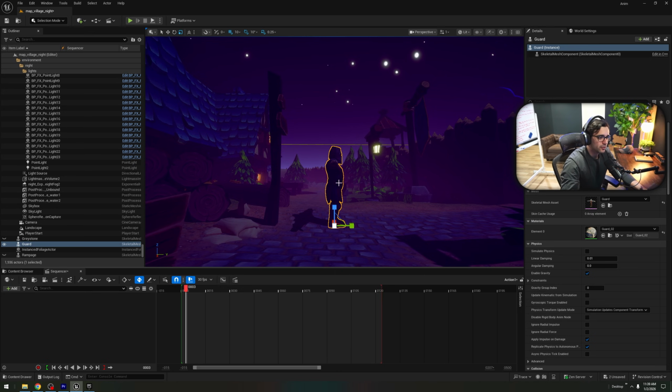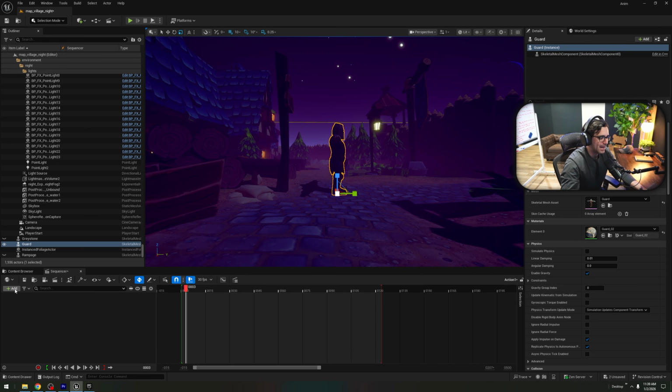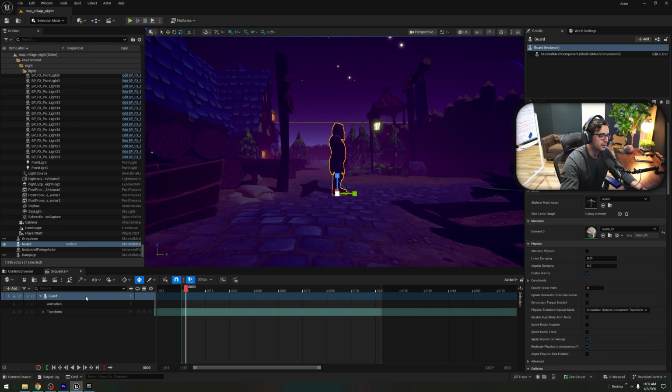So what I want you guys to do right now is make sure you have your character highlighted just like this. And you're going to click the add button down here in the corner. When you click add, you're going to go up to add actor track. Now you have a couple options. You can search guard. Remember, we have to remember the name and it'll come up right there. But since we already have him selected, he's going to be right here at the top. So we're going to click add guard. And when you add them there, you get a couple options, animations and transform.